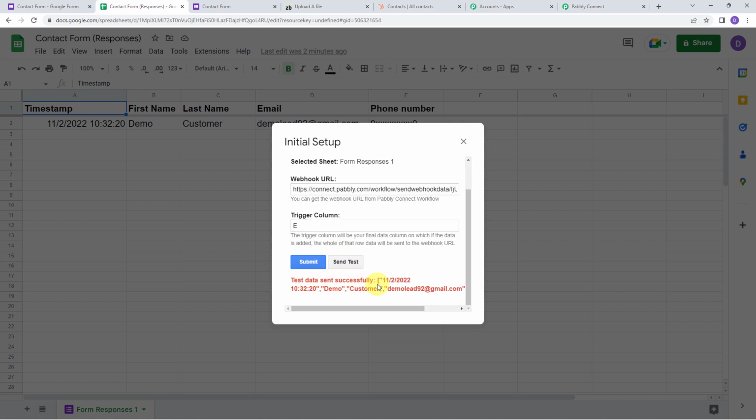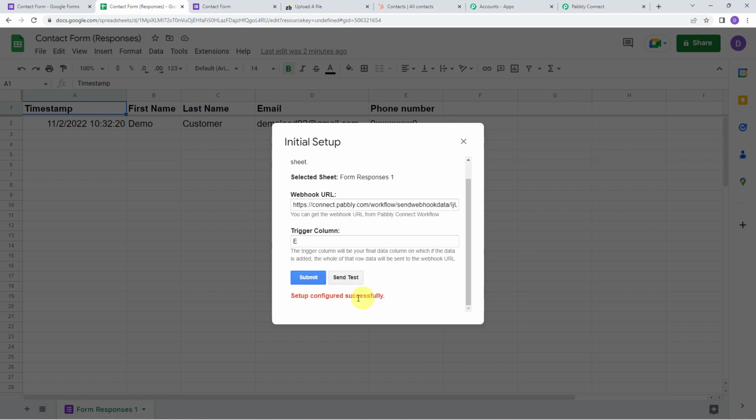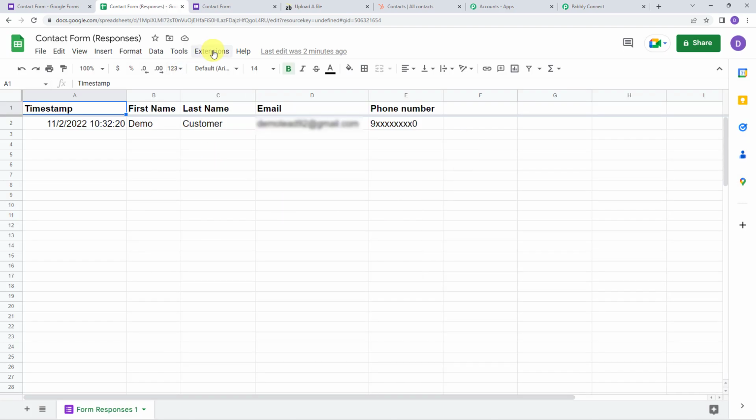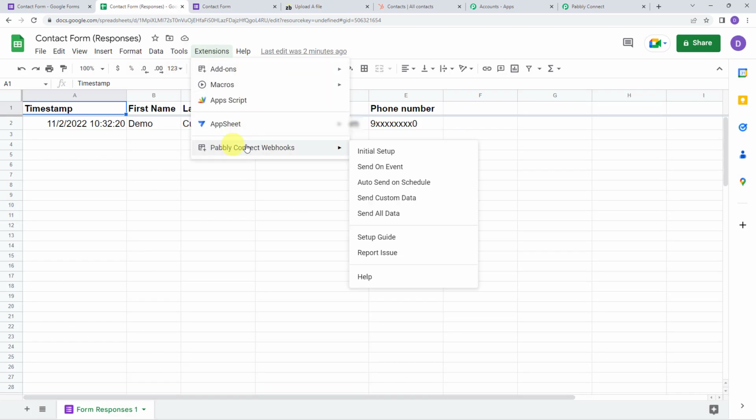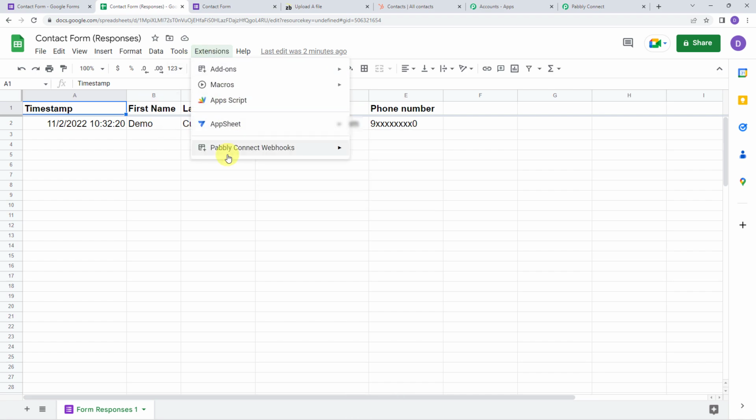Test data sent successfully. Okay, and now let's click on submit. Setup configured successfully. Okay, now let's close this window. Again, we have to come to extensions, Pabbly Connect Webhooks, and this time you have to click on send on event. So why we are selecting this option? Just because next time whenever the form will be filled, automatically Pabbly Connect is going to capture the form submission details. Okay, we don't have to link these details again and again. So simply make sure you have a tick mark on send on event option over here. Okay, you can find the tick mark over here.